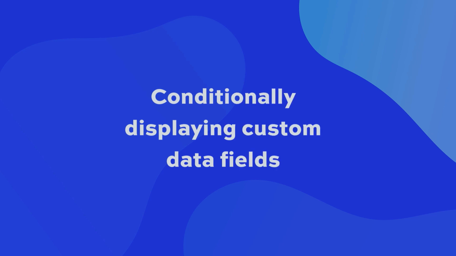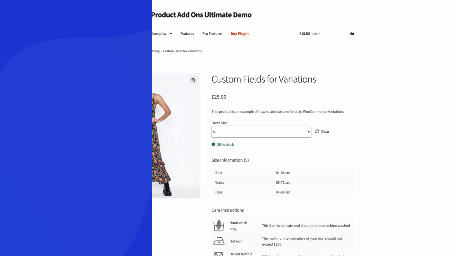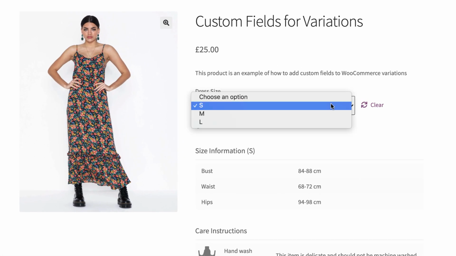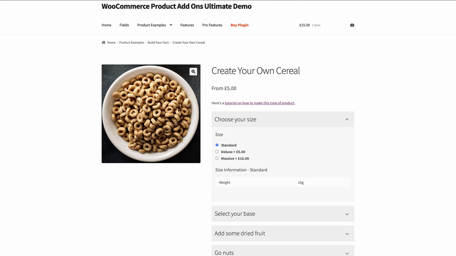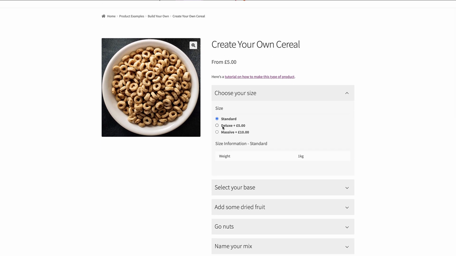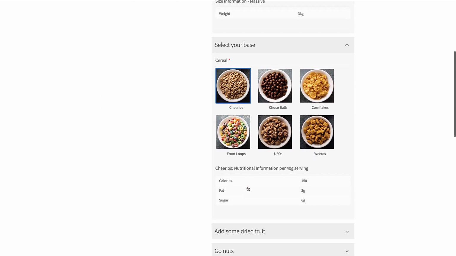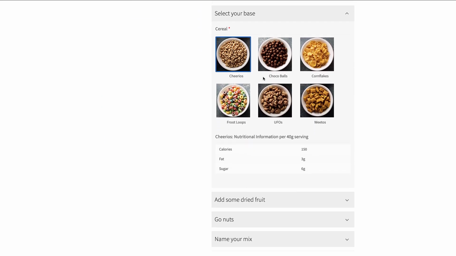What about if you want to display different information based on selections that the user has made? This could be different information based on which variation the user has selected. Or in this product, we've added different types of custom fields using the Add-ons Ultimate plugin. The user can build their own product, and depending on the selections they make, we show them different information. Let's look at how to achieve both these.